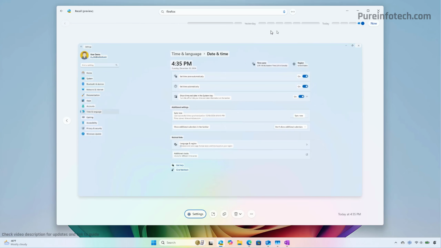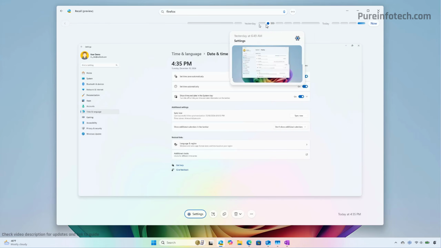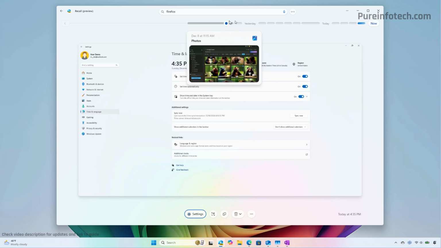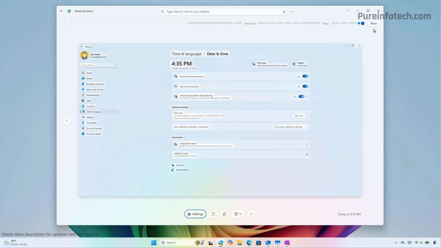And as you can see, we also have a timeline that you can use to go more quickly to a different point in time. And if you click the Now button, it will actually take a screenshot of whatever is on the screen, but it won't save that snapshot on your computer.